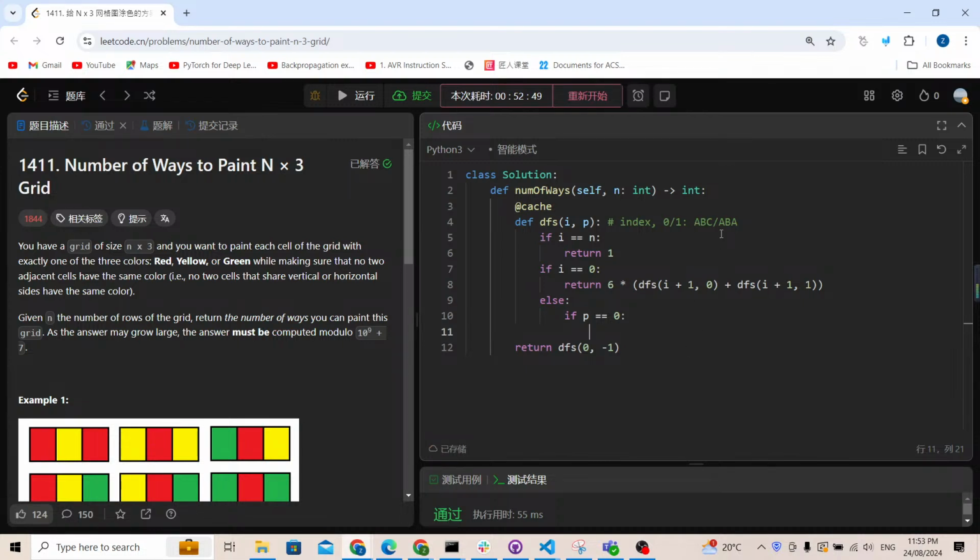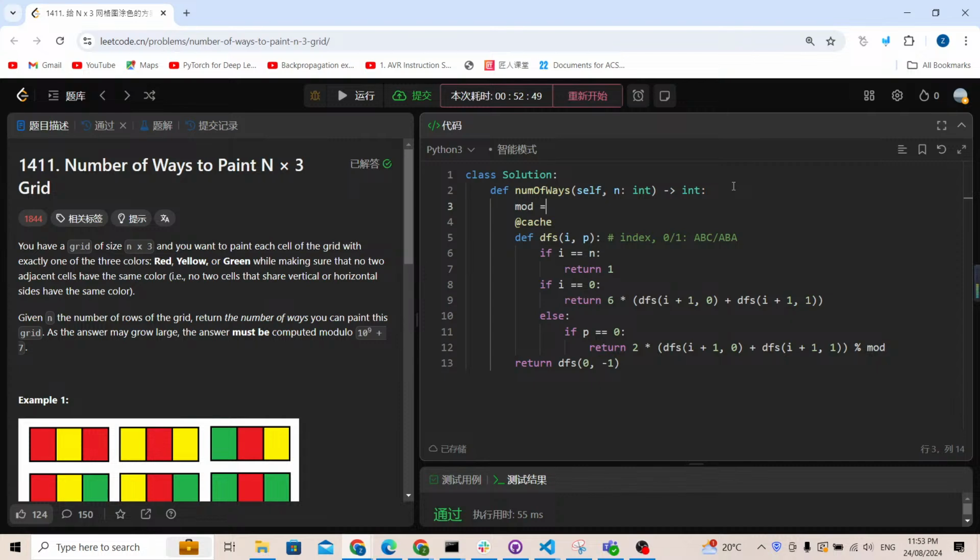Yeah, so if it is a case of ABC, and definitely I can return 2 times DFS with I plus 1 with a 0 plus DFS I plus 1 with a 1, and finally I need to modular the mod. So let me prepare a mod, because the number can be really big, and the final answer is going to be modular a mod. This mod is 10 to the power of 9 plus 7. Yeah, so for here, let me modular the mod.